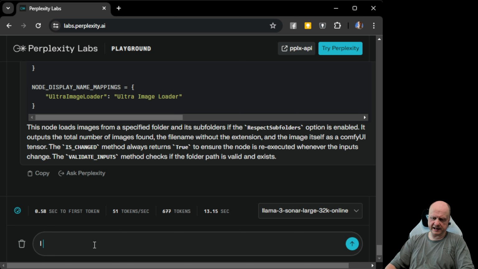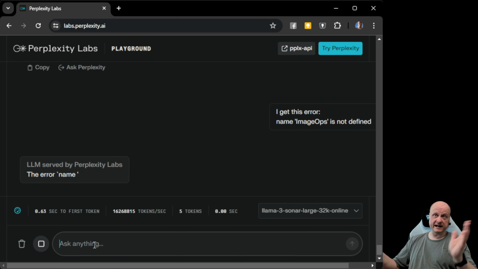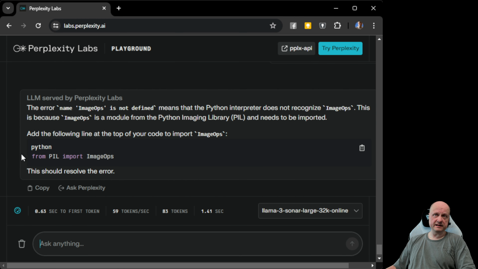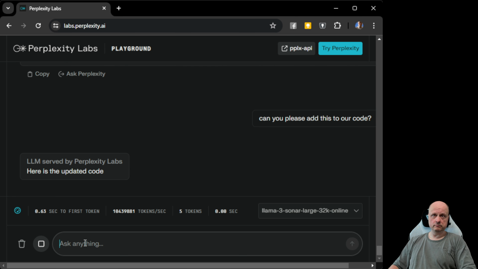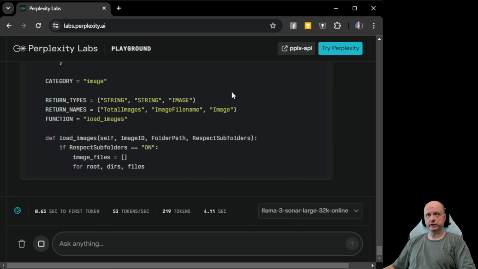So we just say, I get this error. And this is sometimes necessary. It should not make this error, but that's AI for you. And it says it needs to do this. Then we can say, can you please add this to our code? And then it added this hopefully to our code.